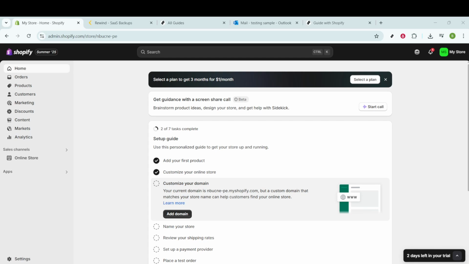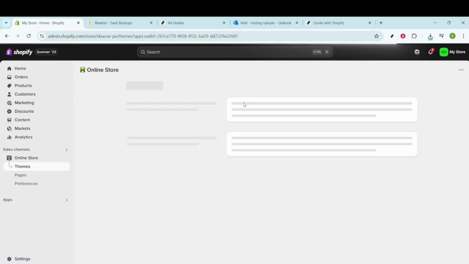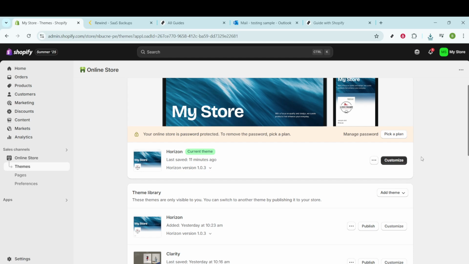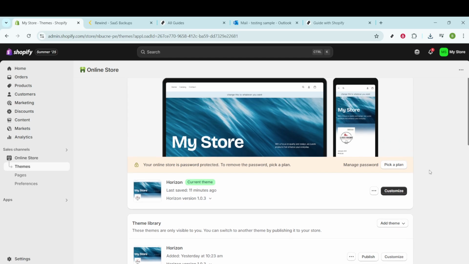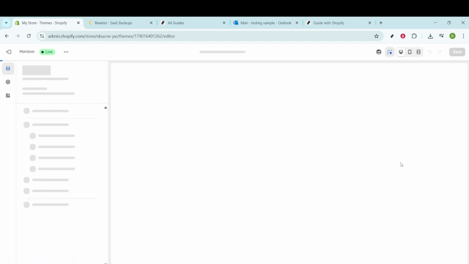Once you're there, navigate your attention to the left-hand side of the screen and click on the Online Store tab. This action will lead you to the Themes section, where you'll manage the appearance of your store. When you're in the Themes area, you'll see the options available for your store's look and feel. Look for the Customize button and give it a click. This button is your entry point to the visual elements of your Shopify store.